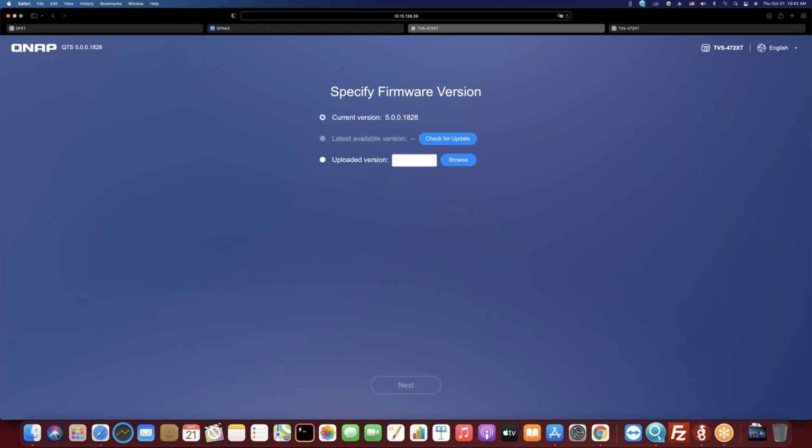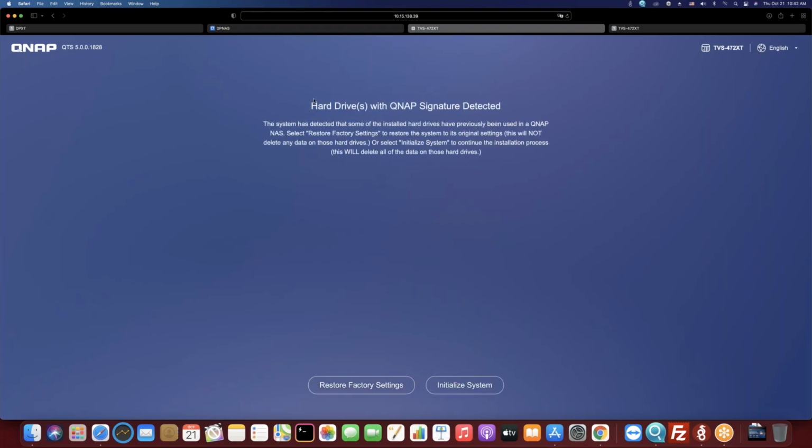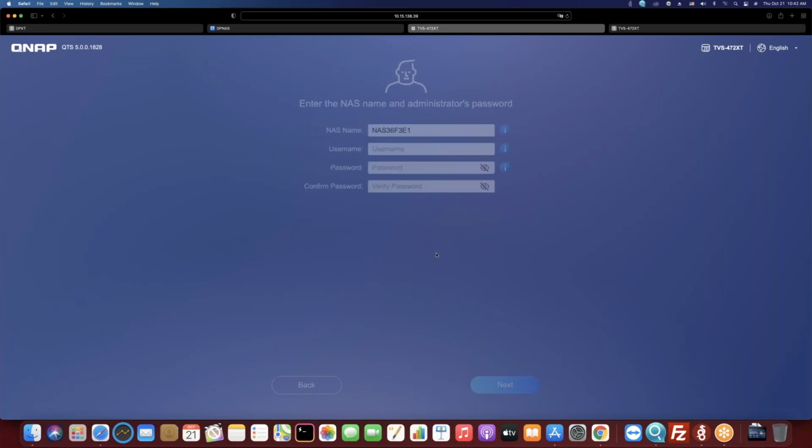So when you hit next, if the hard drive is ported over from another QNAP NAS, it will give you these options. We recommend restore factory default. It does not delete the data, just resets the settings, but it keeps your data intact. And if you just want to wipe everything and start the system from scratch, you can click on initialize system. So we're going to hit initialize system.